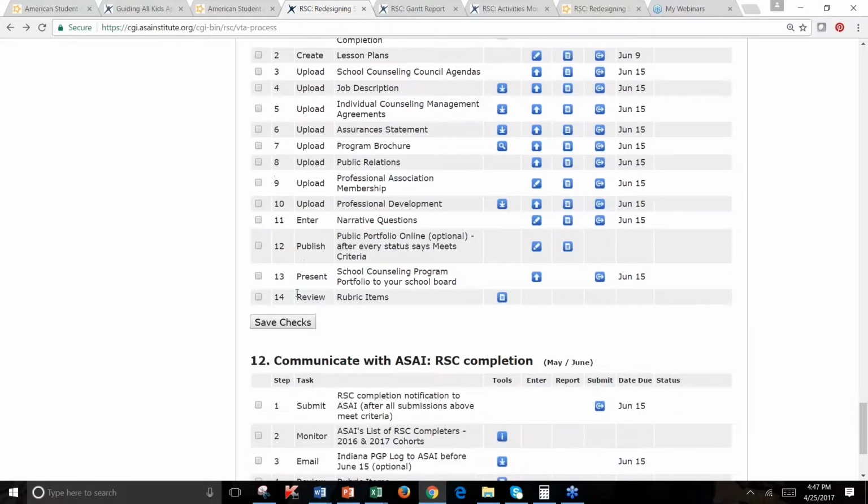Okay, and then present the school counseling program to your school board. We need to make sure you've done that. That does not have to be a face-to-face presentation, although it'd be great if it were. But what you could do is publish your portfolio and then just send an email to your school board, tell them that it's up there for them to look at and ask them to respond with comments to you. So it could be done electronically rather than face-to-face, although it would be much better to do face-to-face.